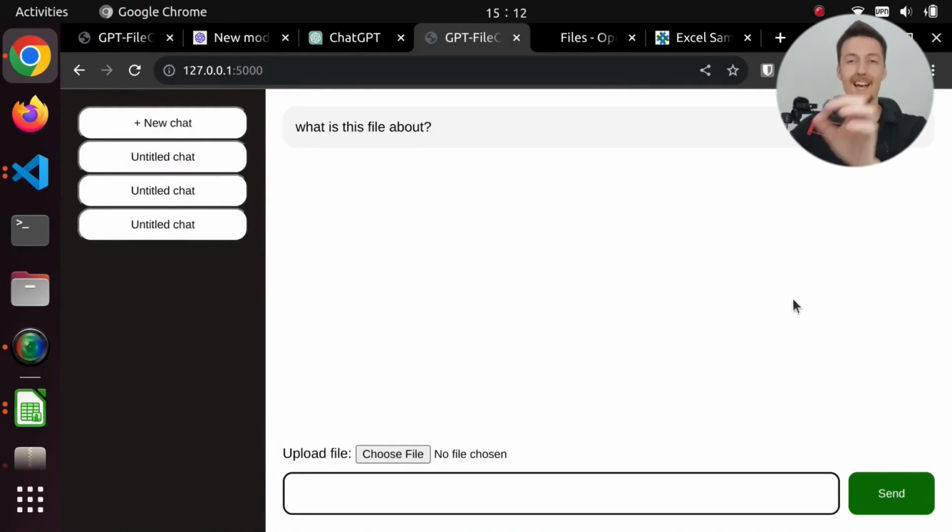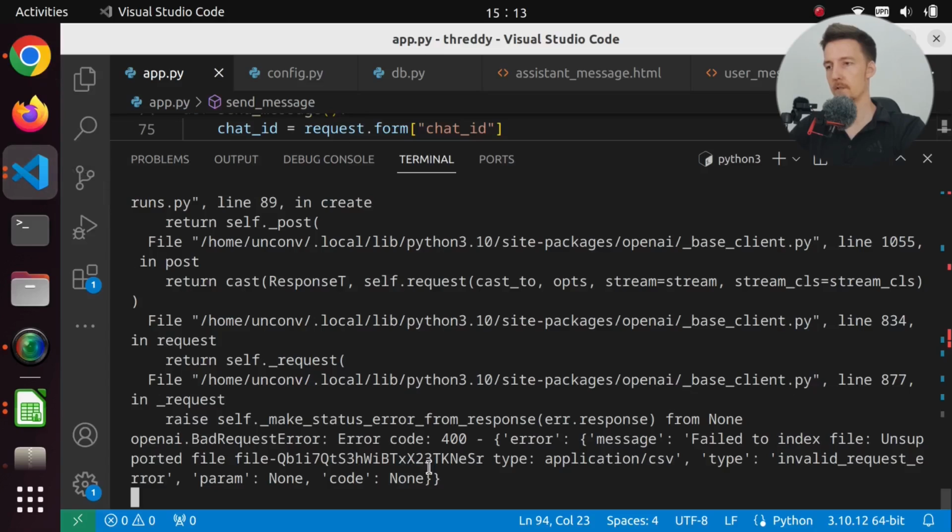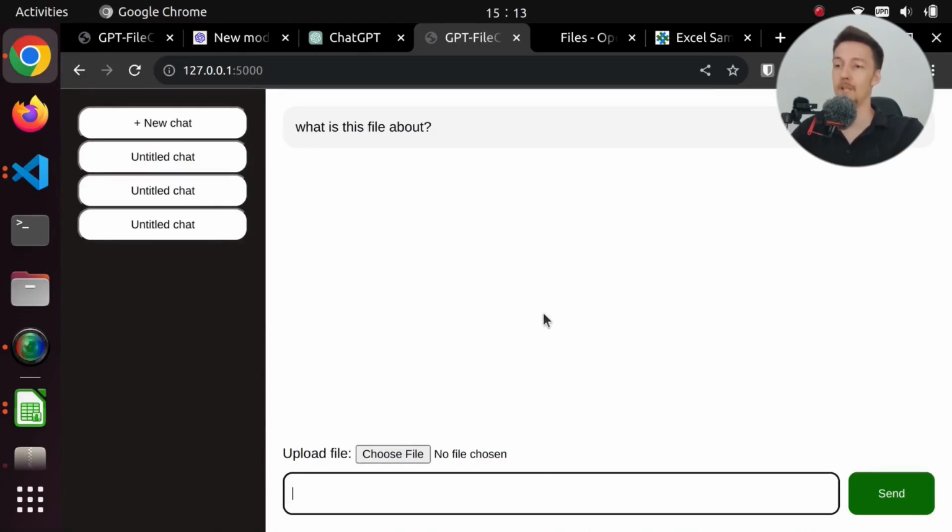Now, we should actually handle the errors, of course, and show it to the user. But this is a very bare minimum example. Okay, we are not getting a response. Okay, again, failed to index file, unsupported file, application CSV. Okay, so it can't read CSV files, but at least it can read PDF files.